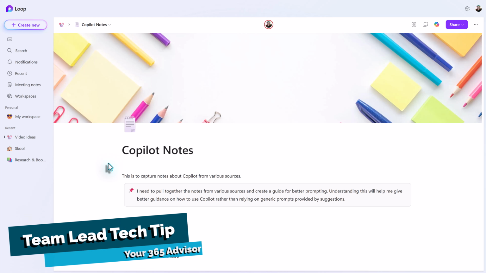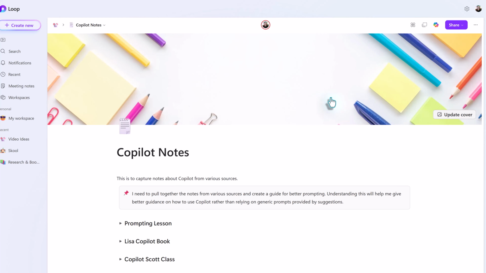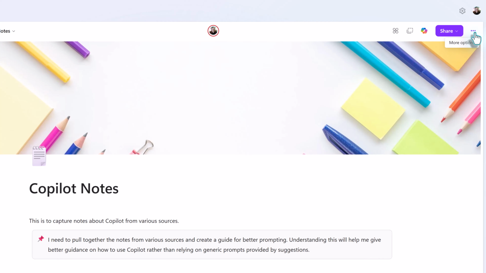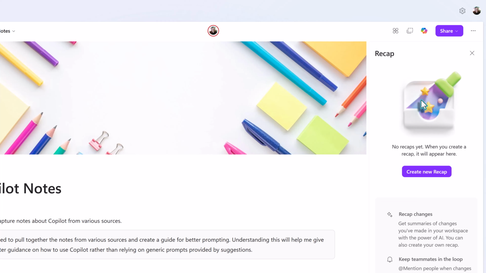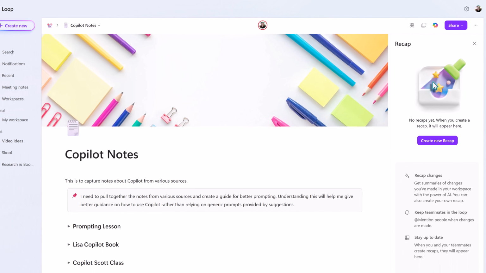For this week's Team Lead Tech Tip, we're going to take a look at an update to a feature in Microsoft Loop and Copilot. Did you know that when you're in a Loop page, you can go to the upper right-hand corner, select the three dots, and generate a recap for your page?